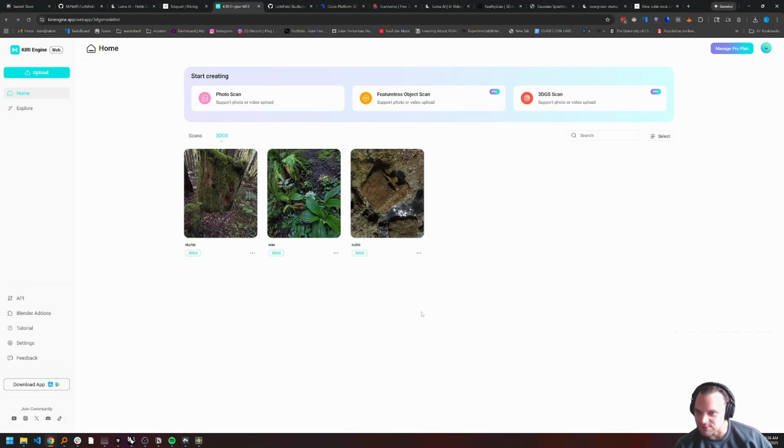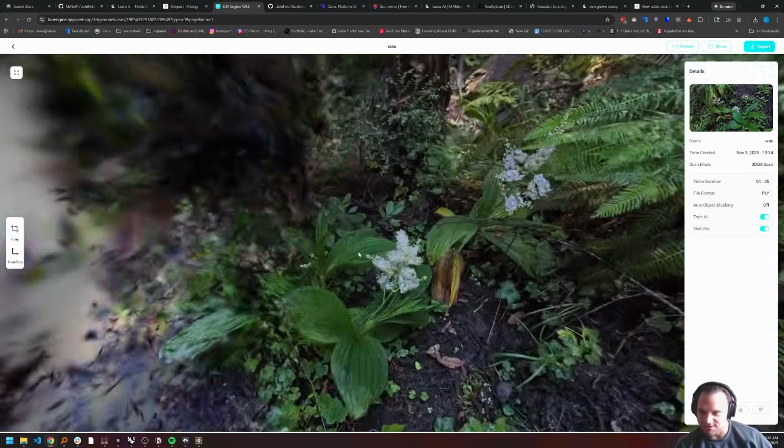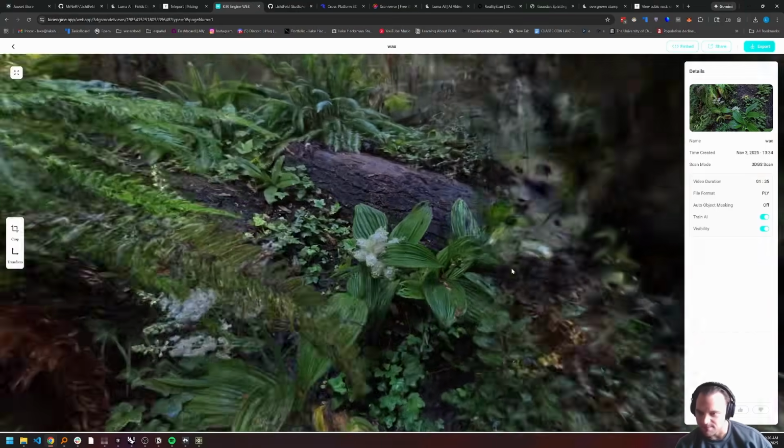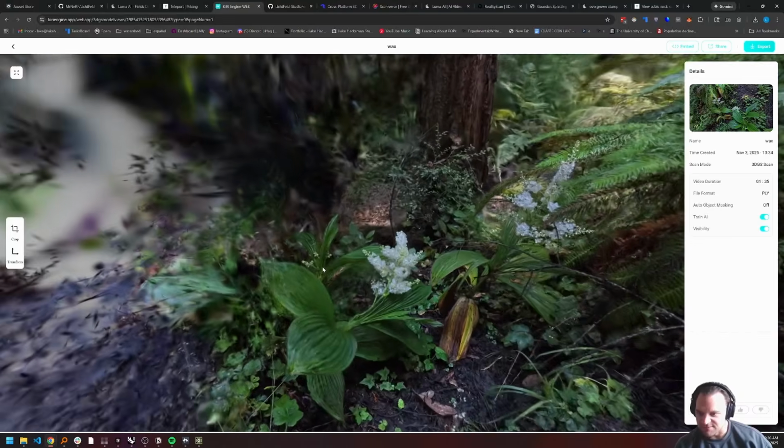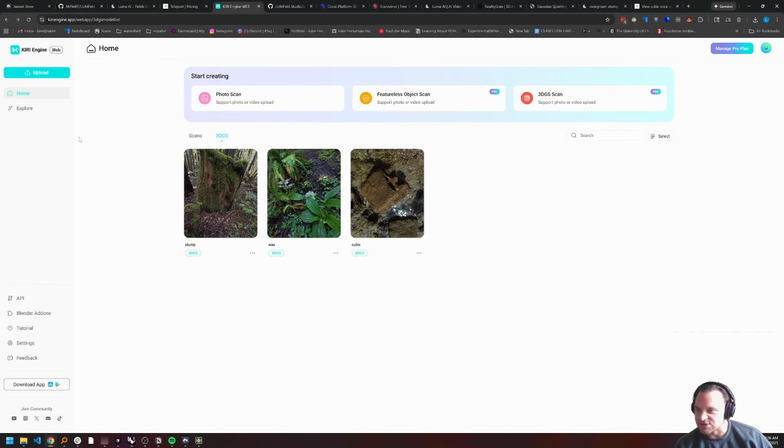And what was the last one? The Wax Myrtle. It also did pretty well. So I'm a fan of Kiri. It does cost, and you need the Pro plan to be able to do 3D Gaussian splatting, especially with the upload. But it's only 18 bucks a month, and if you're going to pay for one, I'd suggest paying for this as far as the apps go.